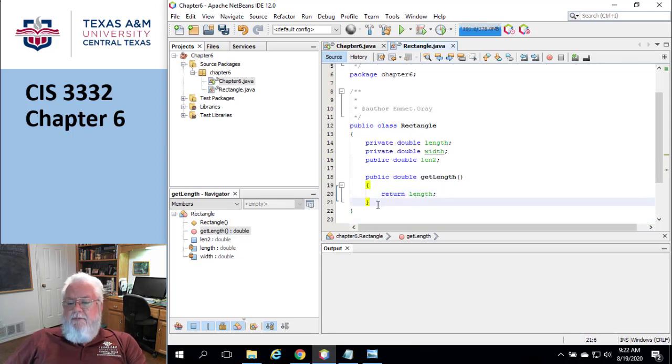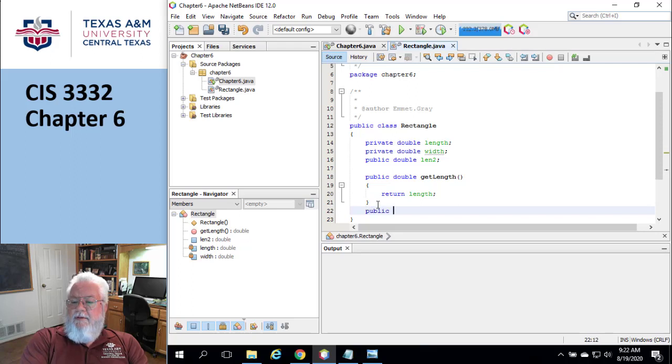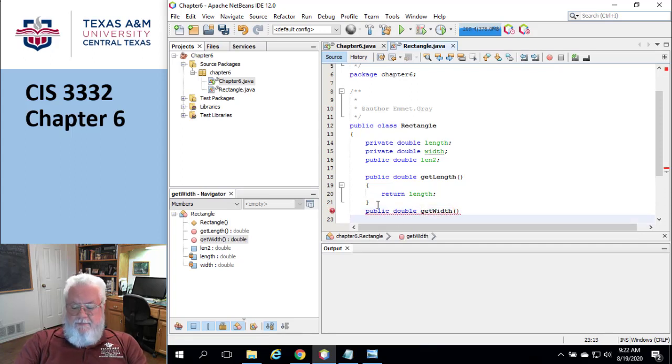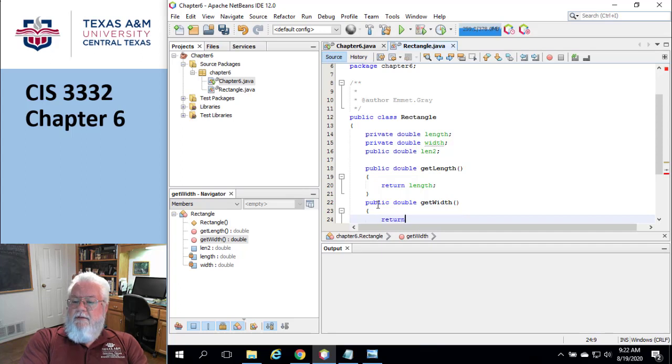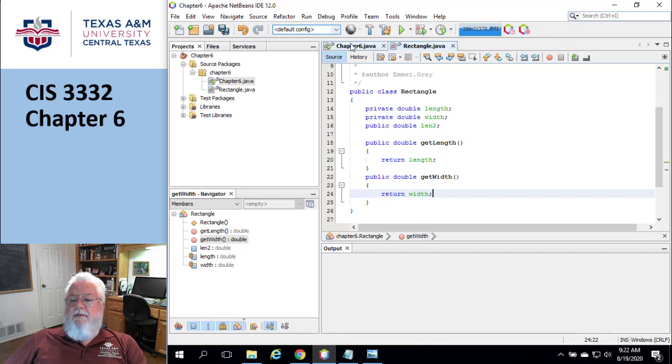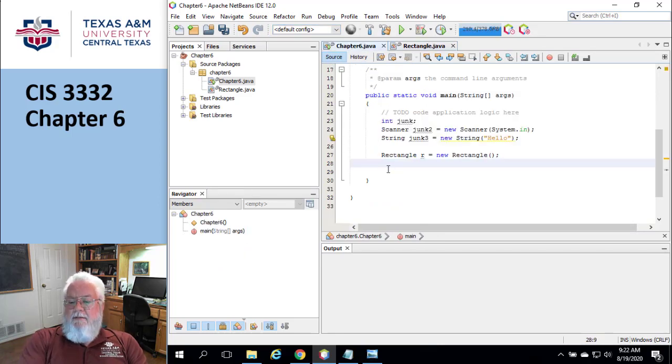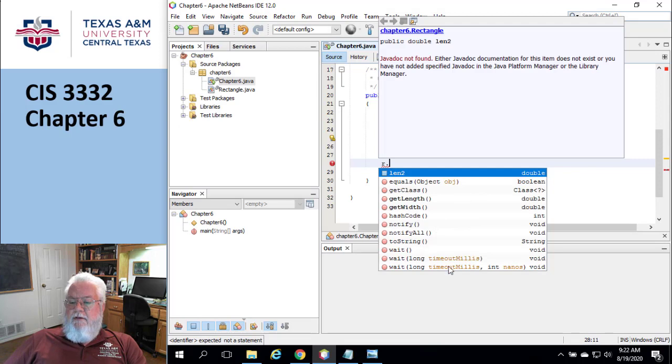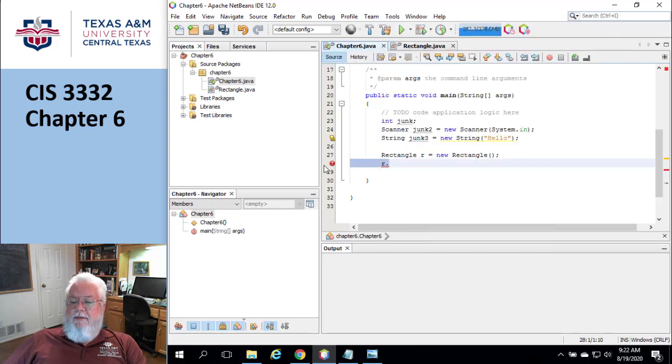Hey, while we're here, let's go ahead and do the one that does public double get width. Remember, these are methods, so we have to have the little bow legs on the end. Cool. Return width. Okay. So now when I go back to this guy and do r dot, I should see some more things. I should see get length and get width along in there. So in addition to the length guy, I got two more, get and those guys. Cool? All right. Let me whack that.